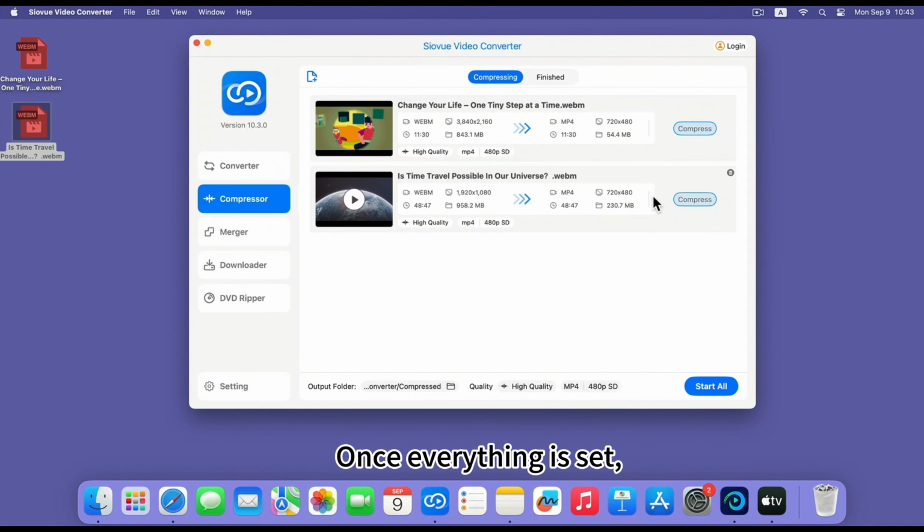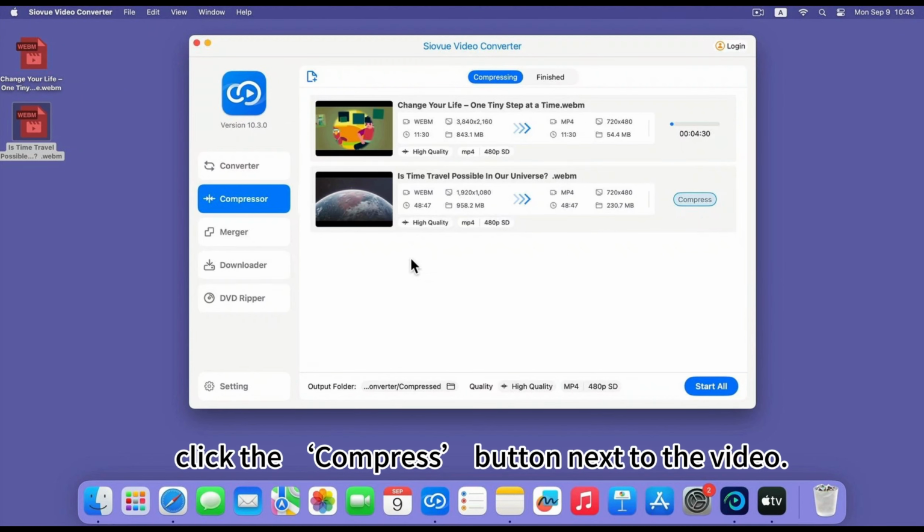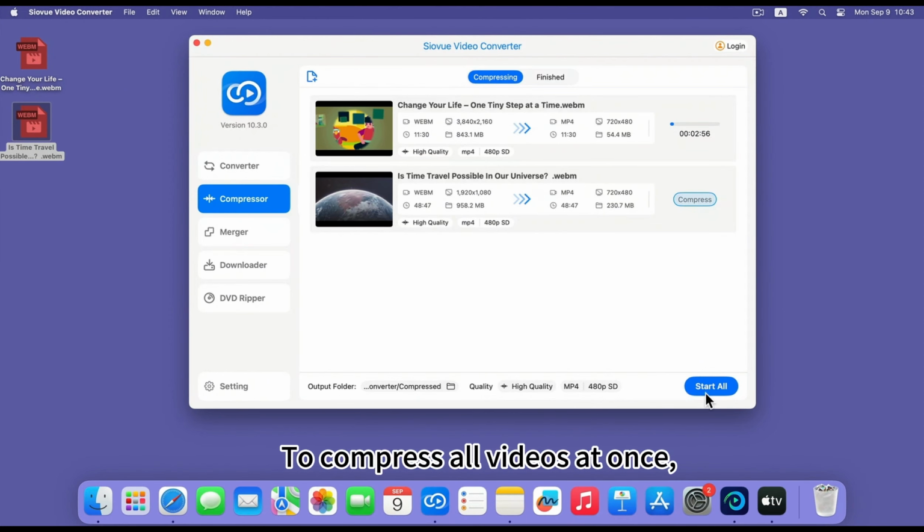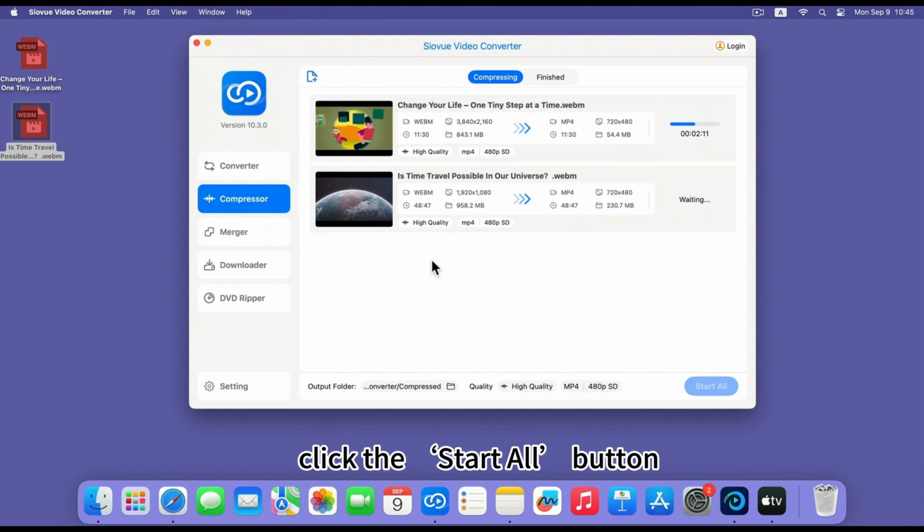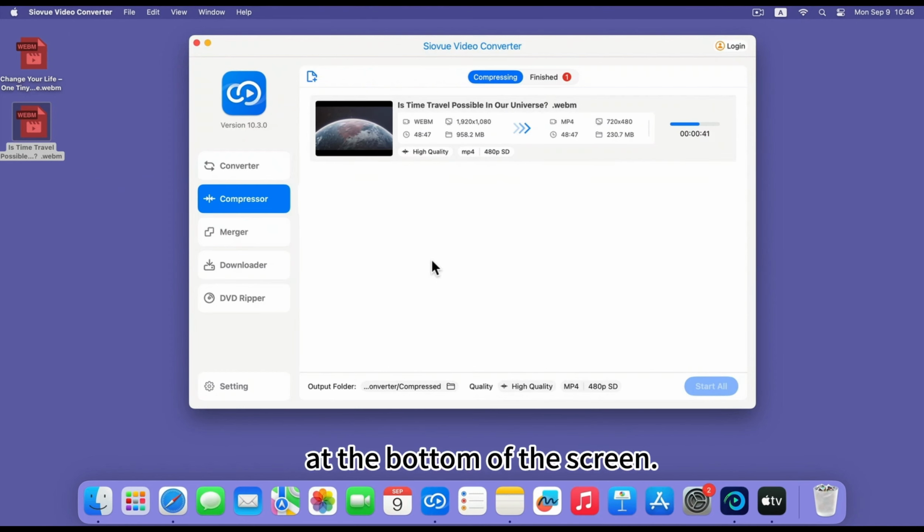Once everything is set, you can start the compression process. To compress a single video, click the Compresses button next to the video. To compress all videos at once, click the Start All button at the bottom of the screen.